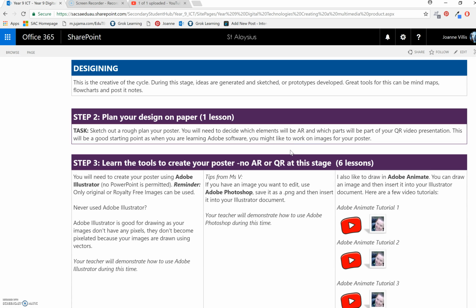Okay, so the next part is designing. This is the creative part of the cycle. During this stage, get students to sketch prototypes or things that they'd like to do. So get them to plan the poster. Now, simply doing it on paper is fine at this stage. Get them to put what the main background is going to be. What pictures would they like to augment to create an Aurasma? The QR code, where will that appear on their page?